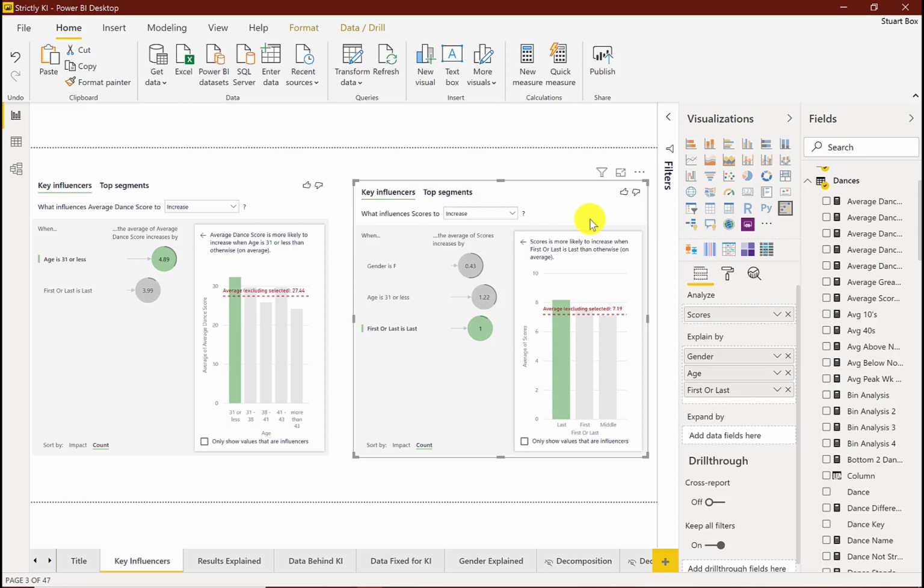So let's just summarize now where we've got to with looking at how our contestants perform and what key factors influence our contestants getting a better score. So what we can say, whether we use a measure or a column, is that if a contestant is female, a contestant is 31 or less, and the contestant dances last, that contestant is going to have a much better ride or journey through the competition than any other contestants. So there we go. That's our Key Influencers visual looking at our Strictly Come Dancing data.